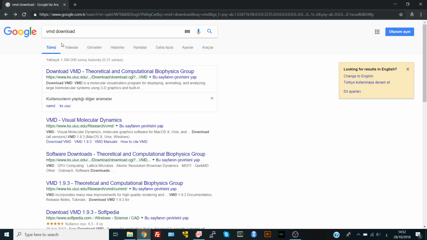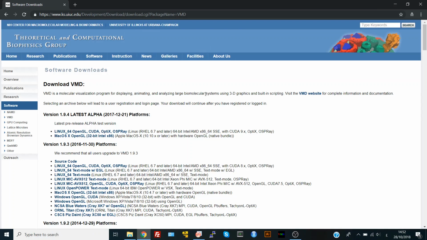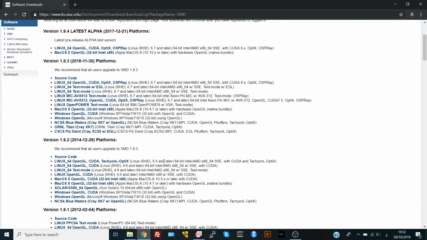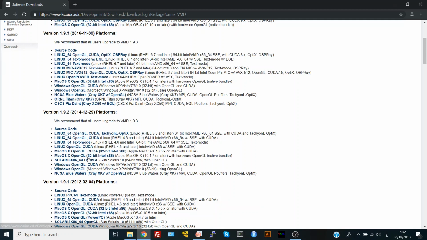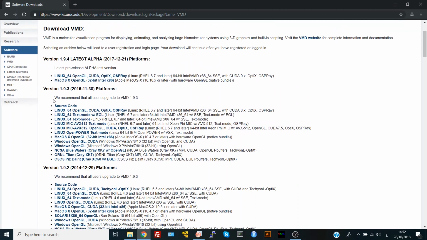So simply write VMD download in Google and you will get the website of the group that developed the program, Theoretical and Computational Biophysics Group. And you click here and you will see the different versions of VMD here, 1.9.2, 1.9.1, and the latest one, 1.9.3. And here they have a new version but still in the test.